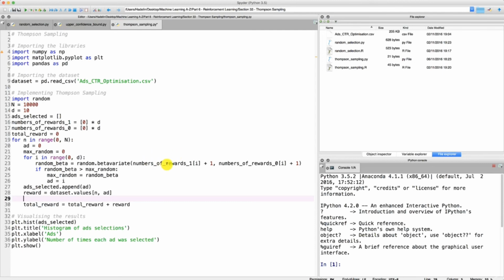For this variable here, the numbers of rewards 1, well, this corresponds to the different numbers of times each ad got reward 1 at round n, so we need to increment it only when the ad got reward 1. And what about this vector? Well, that's the same, that's the vector containing the different numbers of times each ad got reward 0 up to round n, and so we need to increment this vector only when the ad that we selected got reward 0. So since this depends on the reward we get when we select the ad, we will need an if condition. And so we're going to write this if condition here.